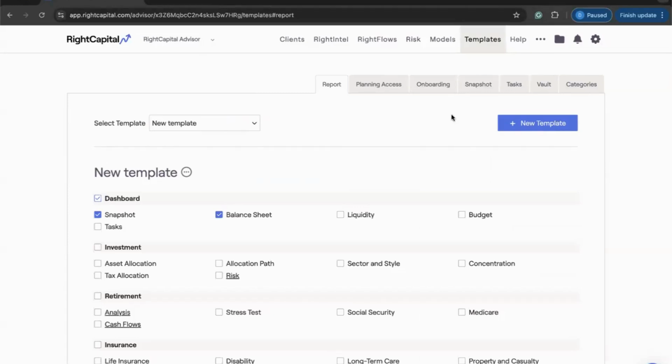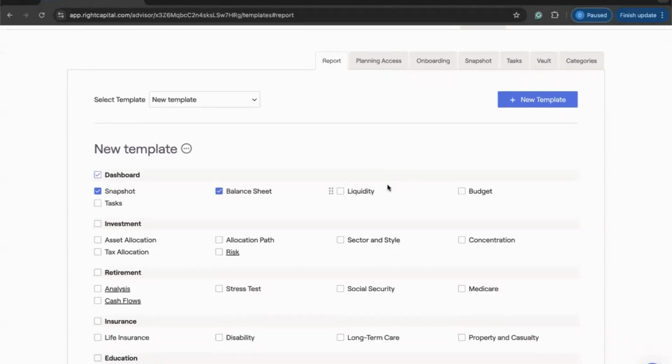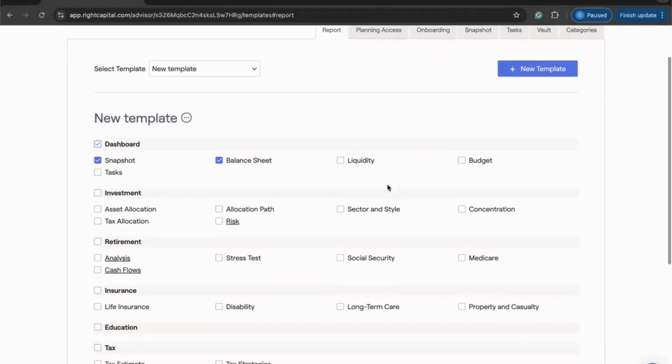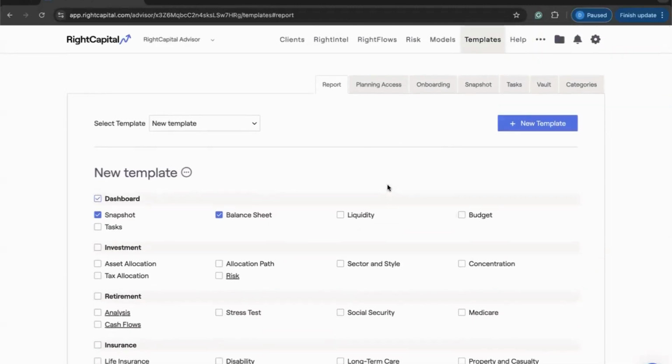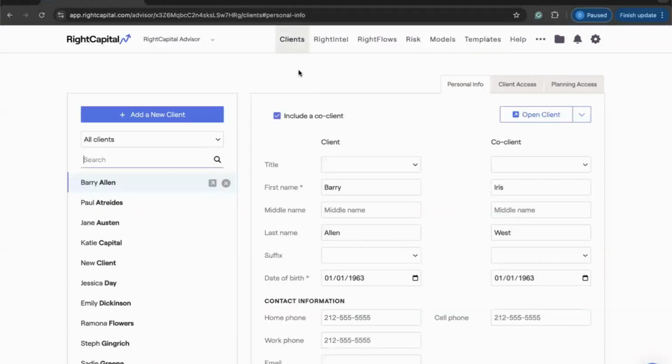Diving right in here, first we have report templates, which is probably the most self-explanatory type of template that we have here. This is where you can create templates for those PDF reports in RightCapital. For those of you who might be a bit newer, RightCapital does allow you to generate reports within each and every client plan. So I will pop into a client plan here so we can take a look at where you'd make that happen.